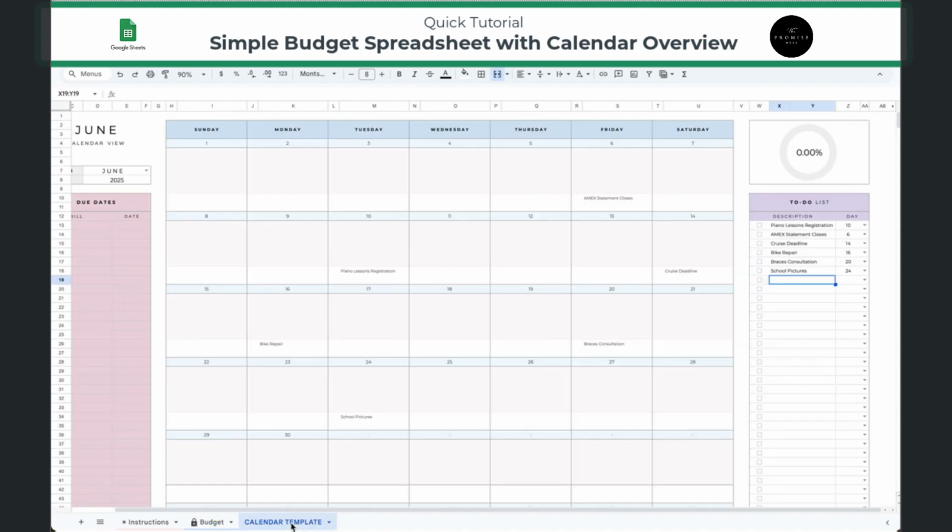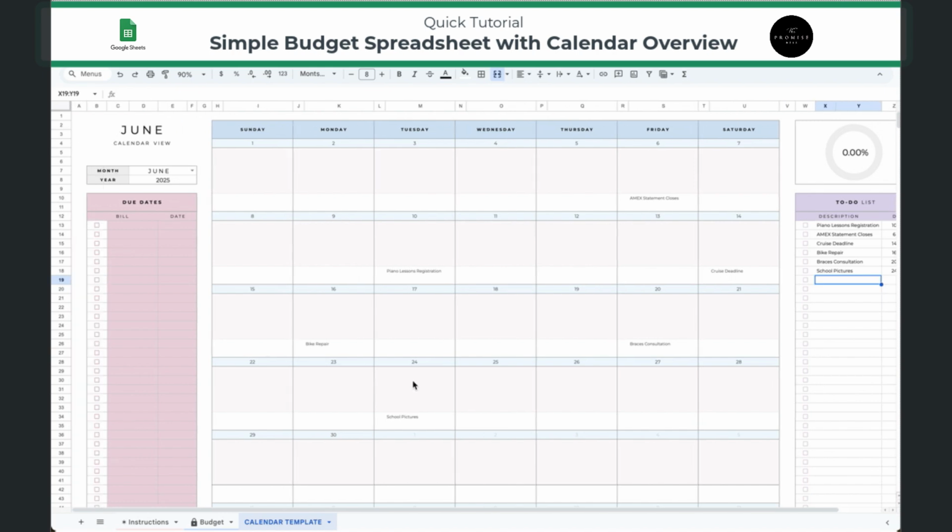One thing I want to highlight about this particular spreadsheet that makes it a little bit different than others is this calendar template. When you've entered your budget and certain bills that are due on specific dates, it is going to appear here in this calendar overview, which is, I think, a really great way to quickly take a look at your entire month and what bills are coming due.